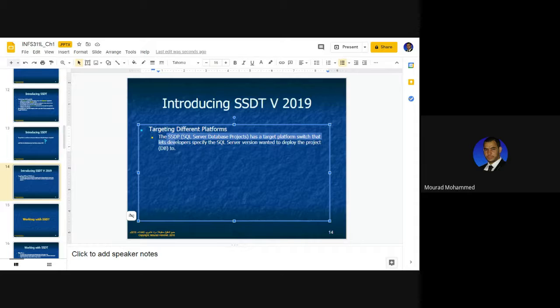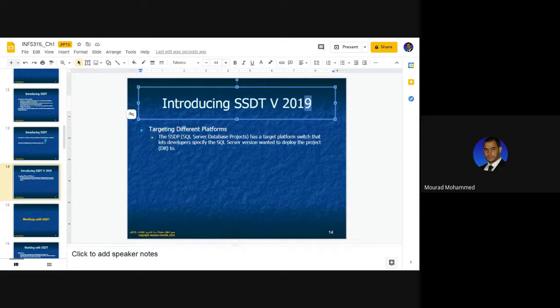Yet, if we want to move from the 19, for example, to the 12, no, this won't happen. There are so many constraints we have to consider here. It will not be as easy as when we move from the old to the new one. SSDT has the capability to help us as developers to move from an old distribution to a new one.